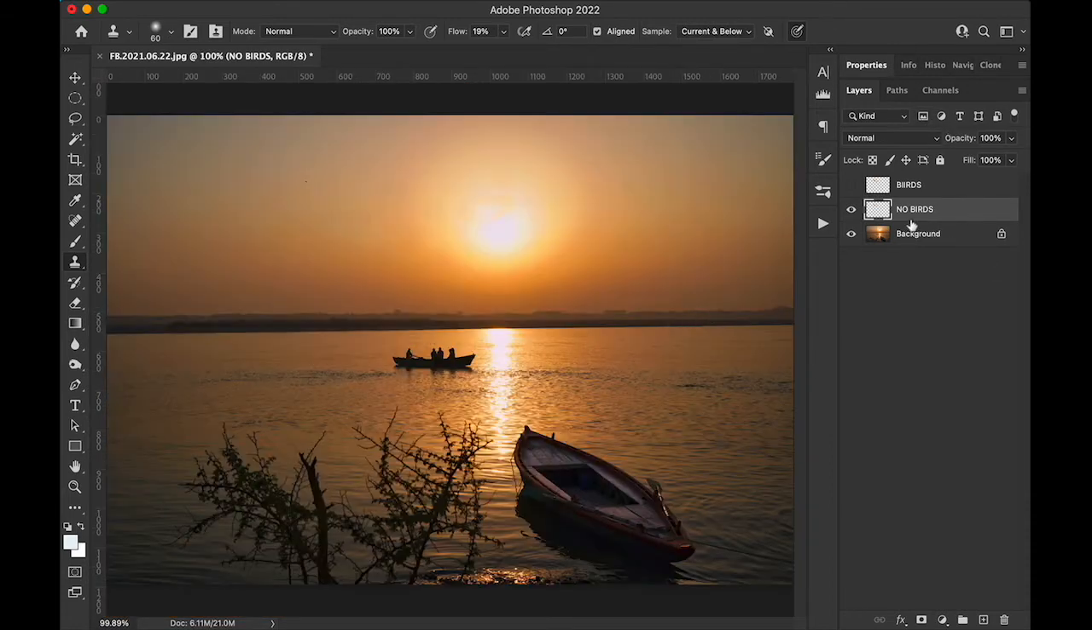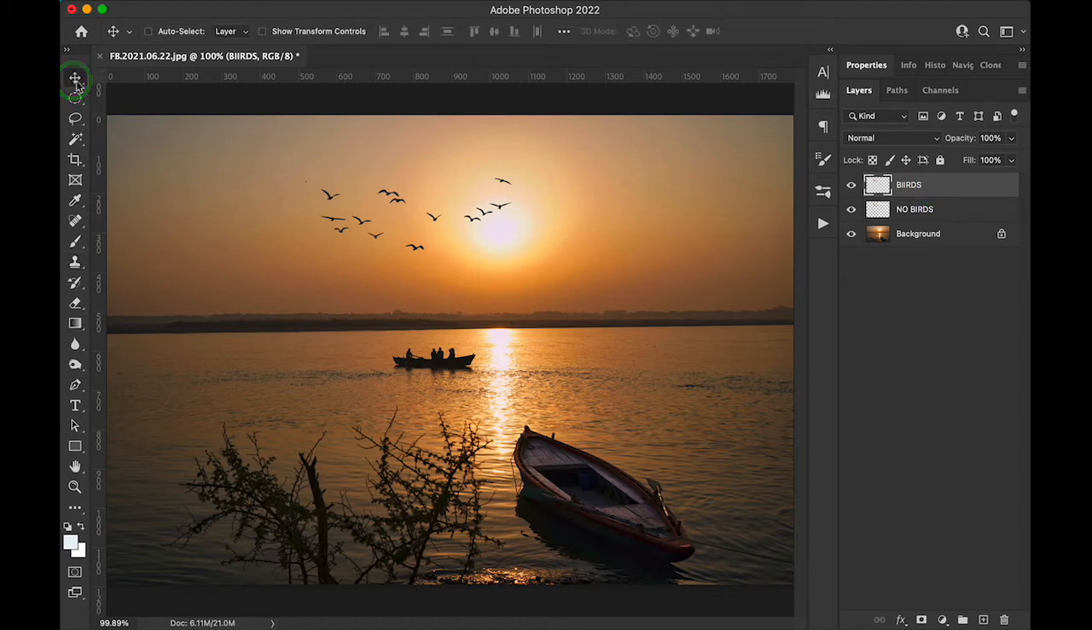So now we have a layer that makes those birds disappear. We still have our birds layer. And now I can select the Move tool at the top left of the tool panel there, and I'm going to drag those birds over. Now I've got the birds where I want them, but it doesn't look so good because the sky surrounding those birds doesn't match the new part of the sky where the birds are now.